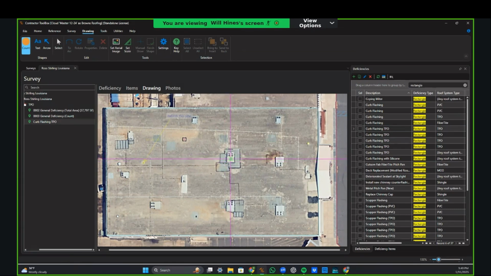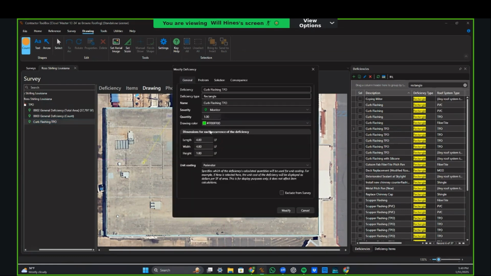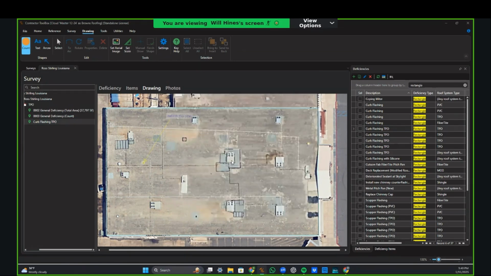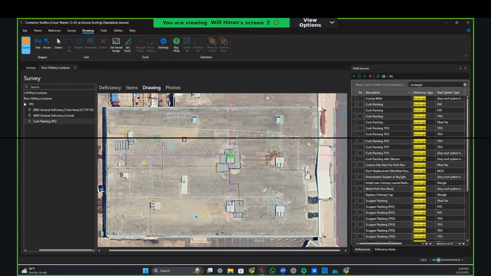This HVAC unit here is way bigger than 4x4, right? It's probably, if I had to guess, like a 10x8 or something. So I'm going to set this to 10x8, hit modify. And then that's actually going to change the size of this square for us to be able to visualize and see here.